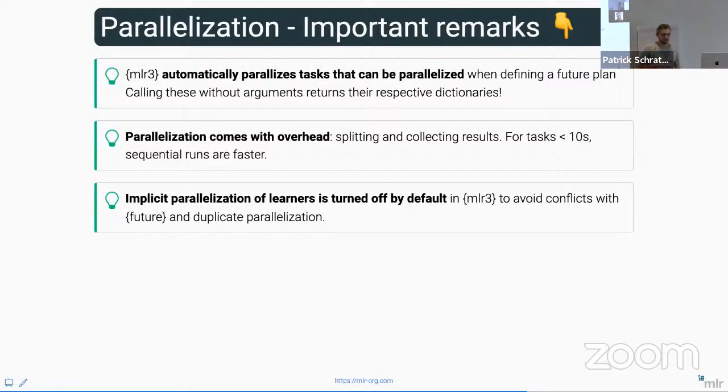That is important to know because, for example, learners like ranger and random forest usually try to parallelize things in multiple ways. And if we would also apply some parallelization on top, you would have a multiple nested parallelization. And that usually is not something that is going to work, or at least going to cause problems on some ends. So keep that in mind. If you want to go parallel in mlr3, turn it on and off explicitly with future.